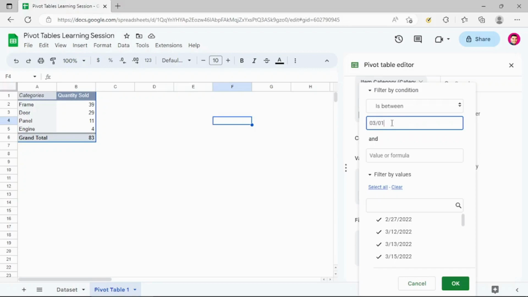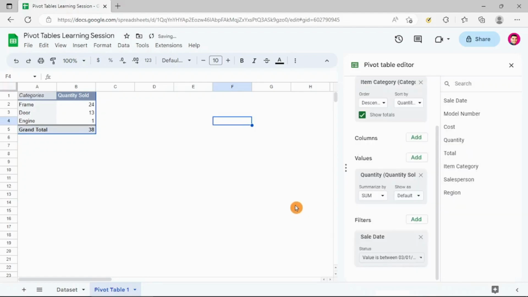So here I will put the first date of March 2022, and here I will put the last date of March 2022. And when I click on OK, the condition will be applied. And here, as we can see, we have fewer values, which means that in this case, we are taking into account only the quantities sold in March 2022.